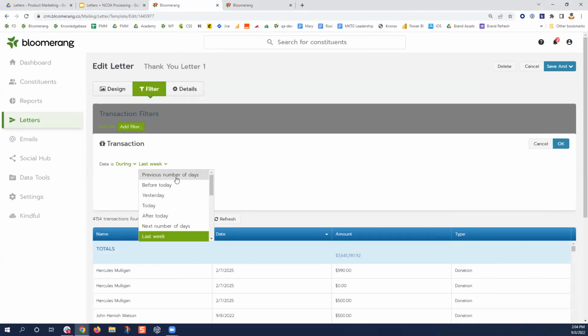So week goes by Sunday to Saturday. So if we're talking about last week, we're talking about the previous Sunday to Saturday, not the current week that we're on. If we're talking about this week, it goes from this Sunday until this coming Saturday. So it depends when you're running your letters.